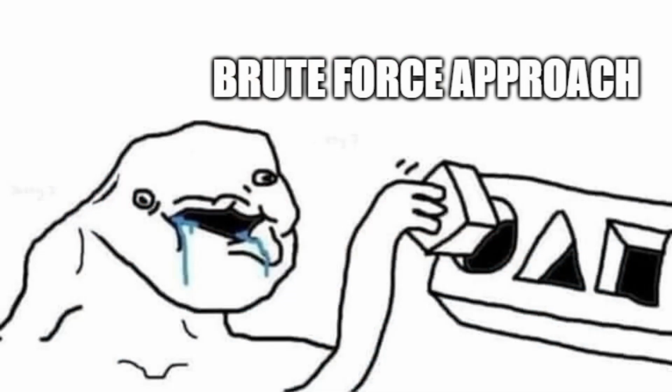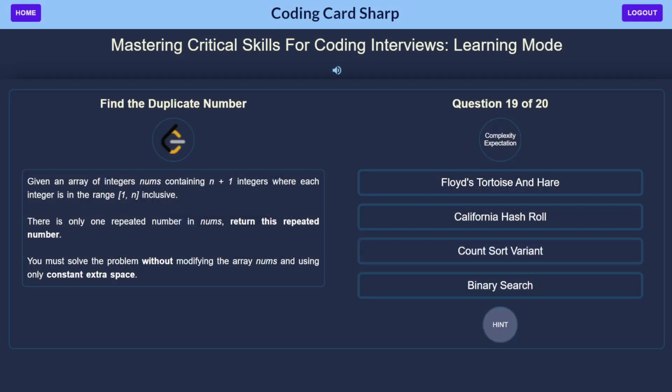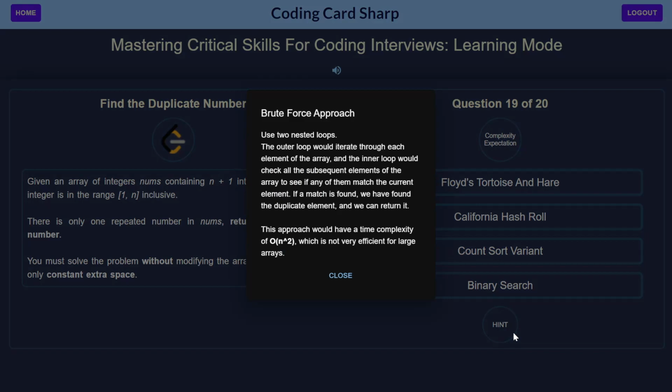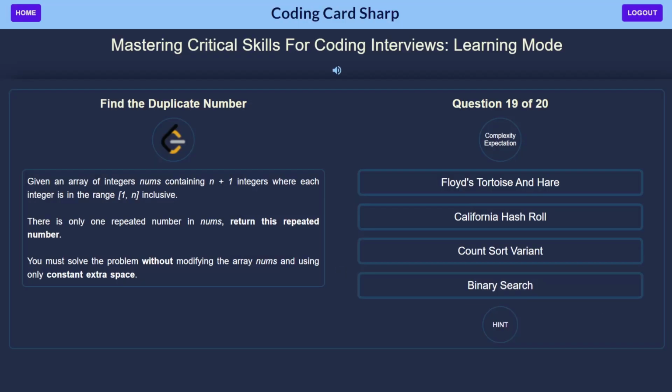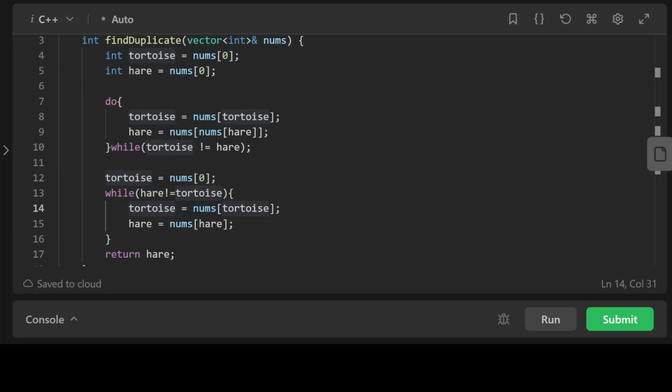The brute force approach is quite simplistic. Indeed, we can just use nested loops to solve this. It would be quite easy to iterate through using nested loops and find that repeated number, but the time complexity would be O(n) squared. So let's look at a more efficient approach that will solve this in O(n). Here we can see that we're using Floyd's tortoise and hare algorithm to find the duplicate number within our array.